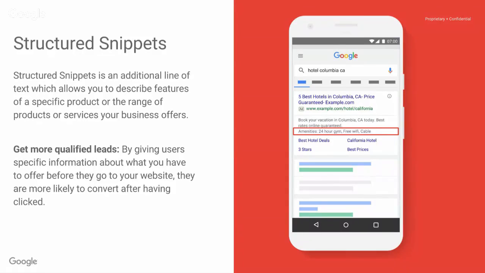So a few best practices to keep in mind when you're writing out your structured snippet, which again is in the format of a header, which will give you a list of headers you can choose from, and then values that you input yourself.